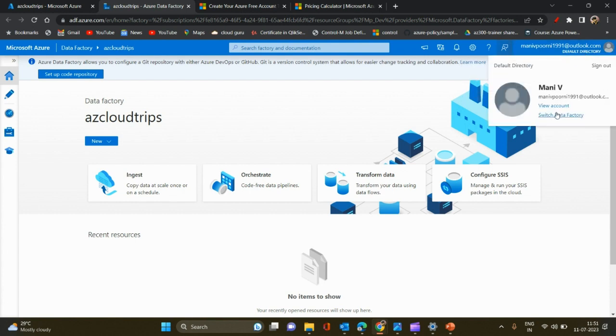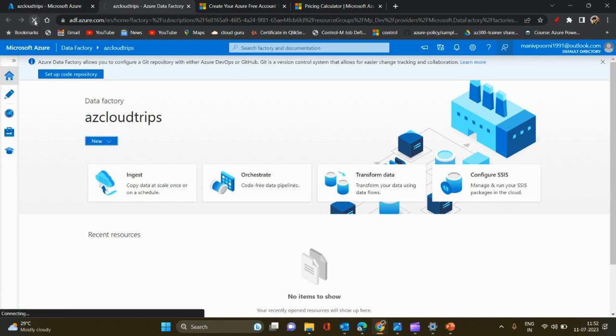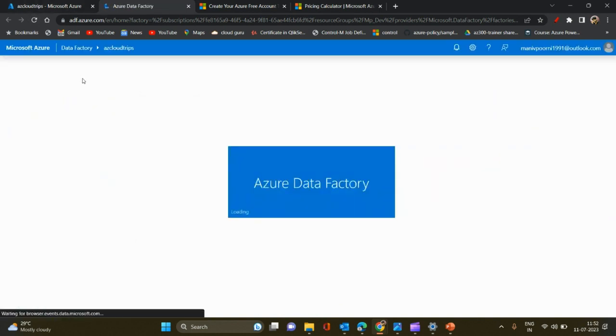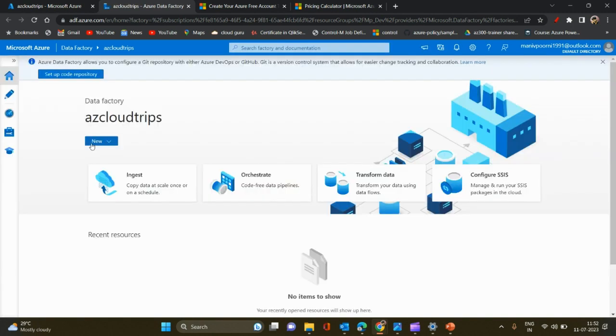We will talk about the account and switch data factory here, and the set up code repo, and we are going to set up just one. We are also going to talk about these shortcuts. I'm not sure why it is not showing here. Let me refresh it. Okay, so we are going to talk about these shortcuts and each of the boxes.